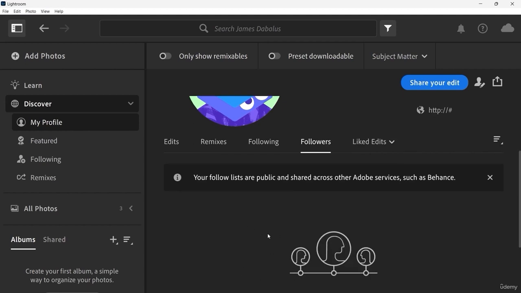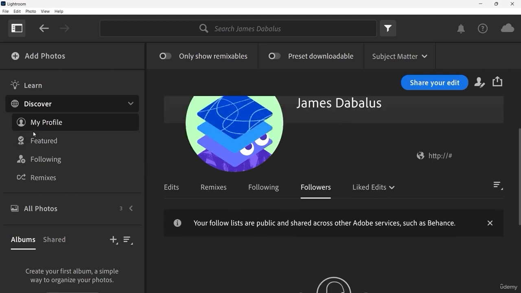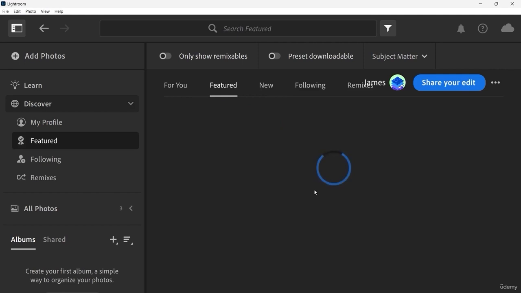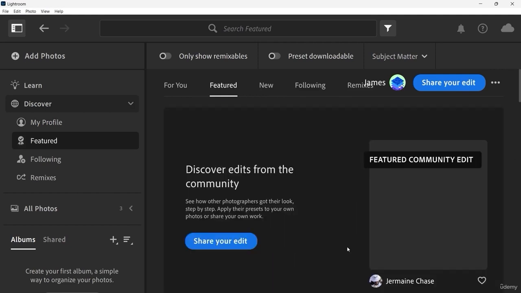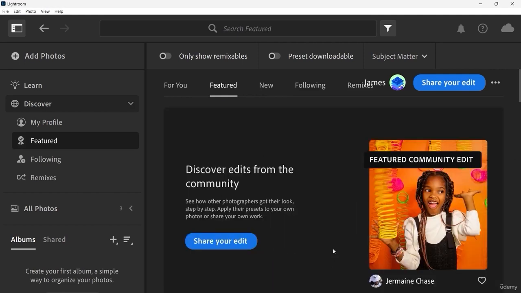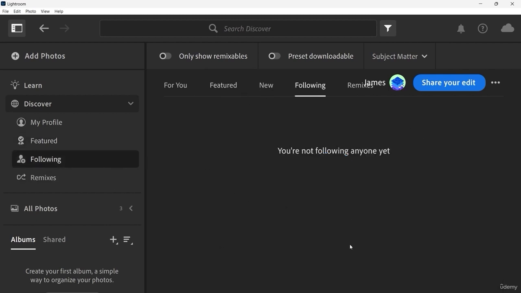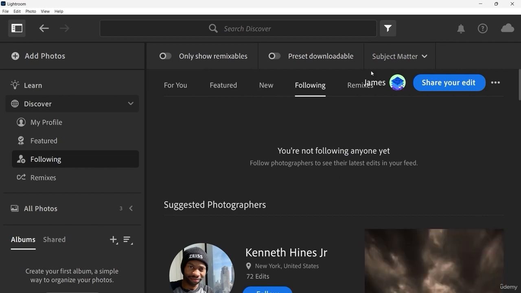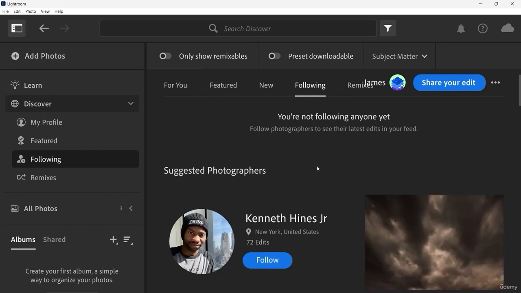Now, if you click on featured, it will only be showing featured projects from the community. Same goes with the following. If you have someone following, you'll be able to see some people you're following, or you can also see some suggested photographers in here.